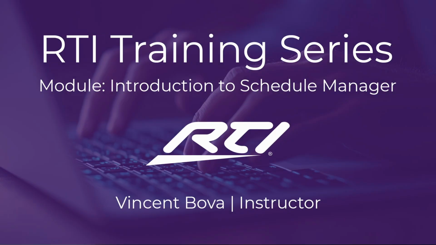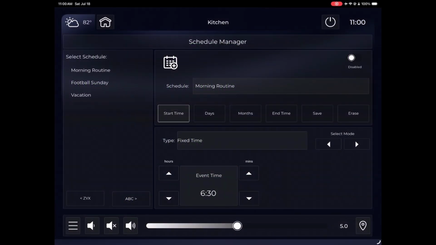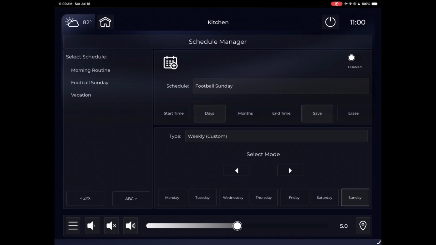Put the power in your client's hands with RTI's Schedule Manager driver. Schedule Manager allows users to easily create and manage their own automated schedules. No programmer is required. Whether they want music to start during their morning routine, lights to turn on and off randomly while they're away, or the coffee maker to start when they wake up, Schedule Manager makes it simple to automate everyday tasks and customize their environment to fit their lifestyle or workspace.